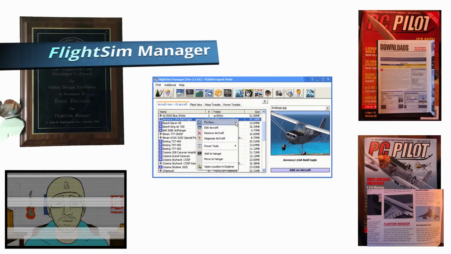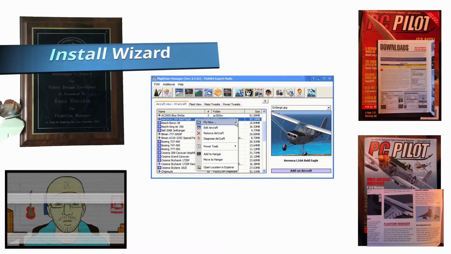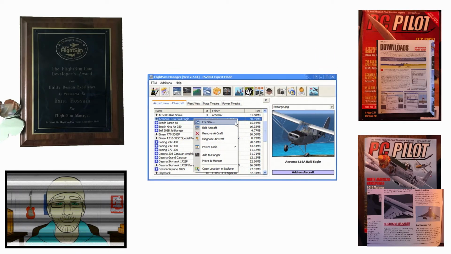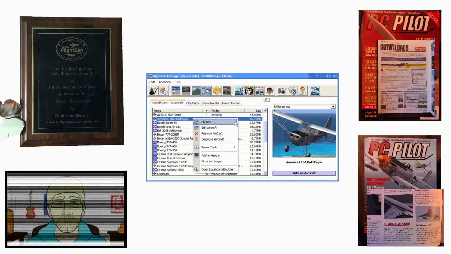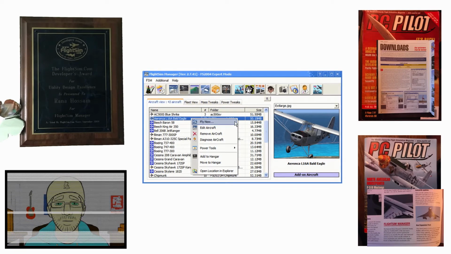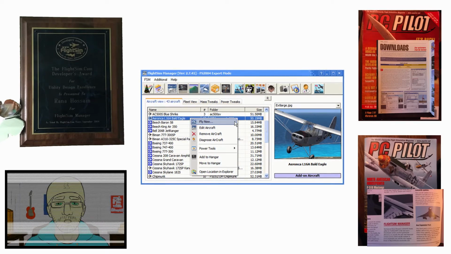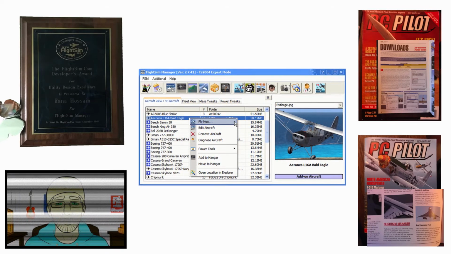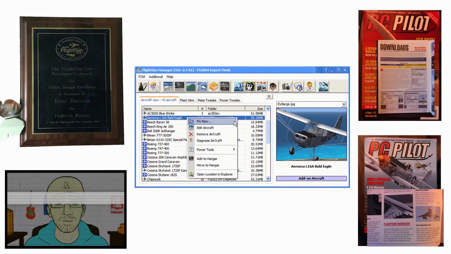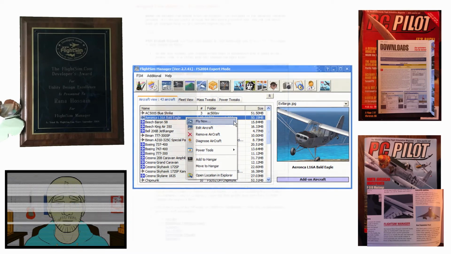In this video, I will go through Flight Sim Manager's installer wizard. This wizard can install aircraft, panels, sounds, scenery, textures, and more from files downloaded from the internet. Note that no installer can install every zip properly, just because of the different variations possible. It is always useful to read the document provided first.